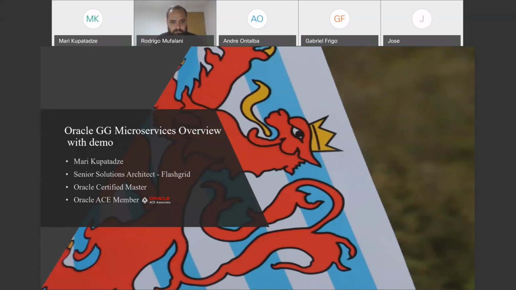Thank you for joining and attending today's session. Today we will overview Oracle GoldenGate microservices, and at the end of the slides, I will show you the demonstration of how to set up the replication between two databases, actually two real application clusters.